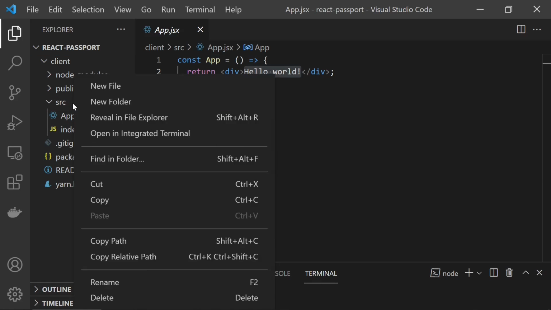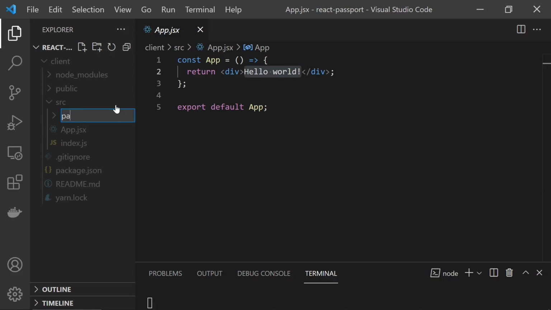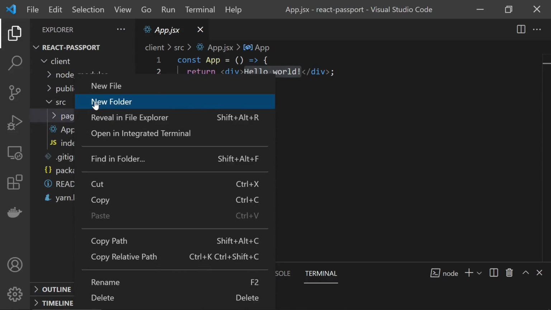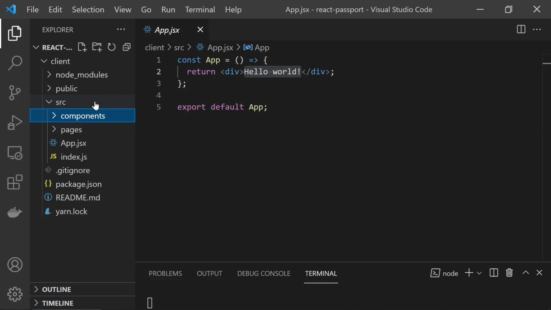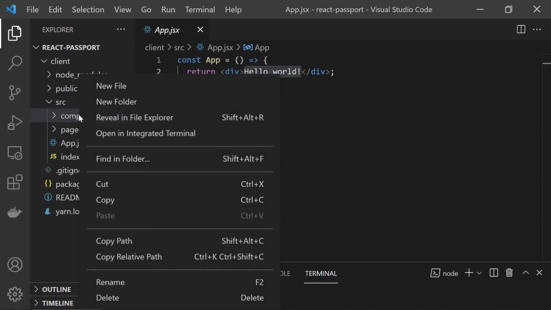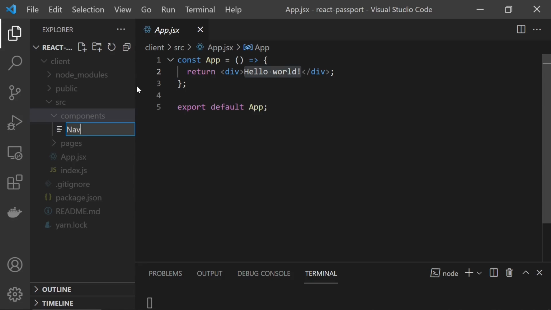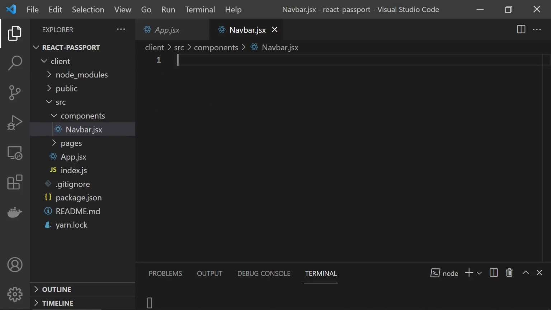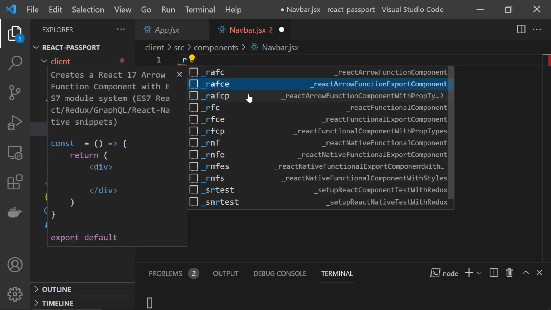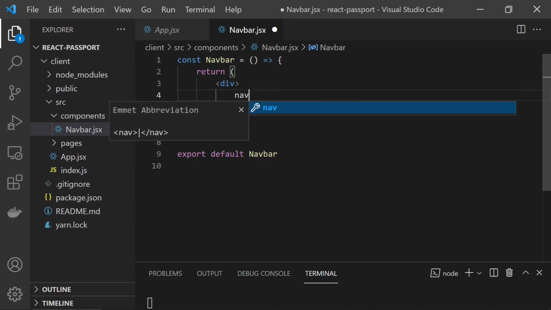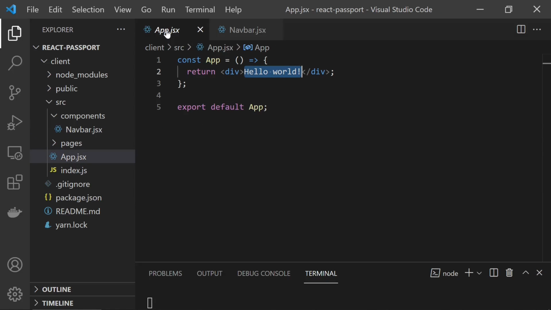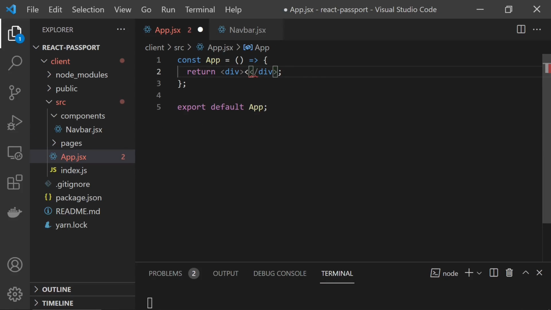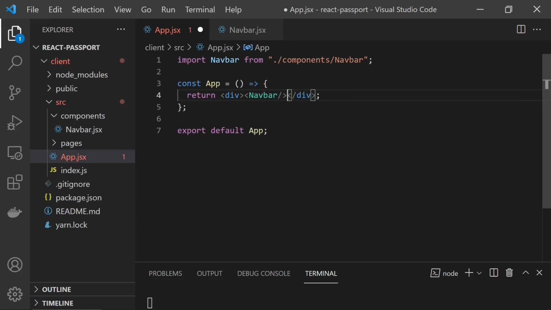Let's do that quickly. I will come here and create 2 folders. First one will be pages. And second one will be components. Navbar is gonna be a component, so I'm gonna create this here. I will say navbar.jsx. Okay, let's create our function. And I'm gonna write here navbar. And I'm gonna call this here. Let's say navbar. Okay, as you can see, it comes from components. If I save, it's gonna be here.